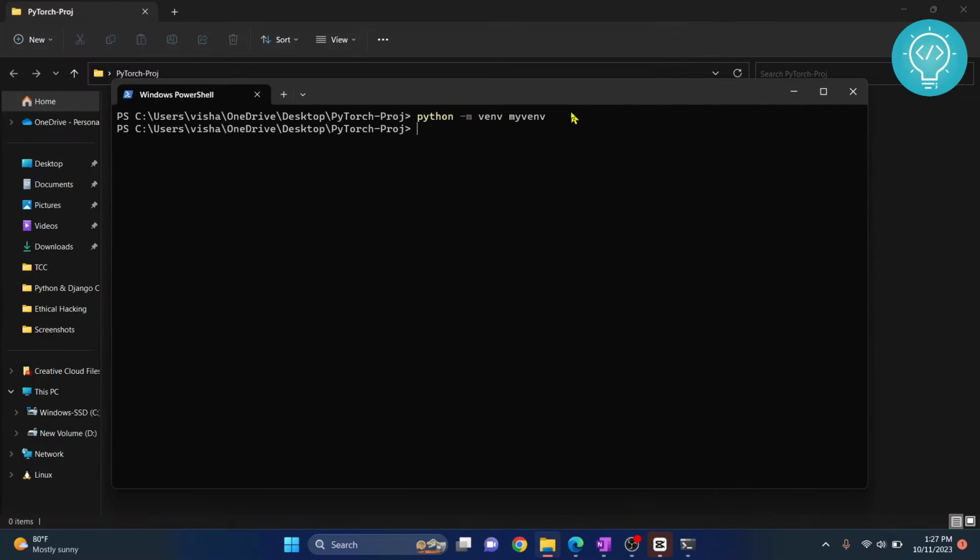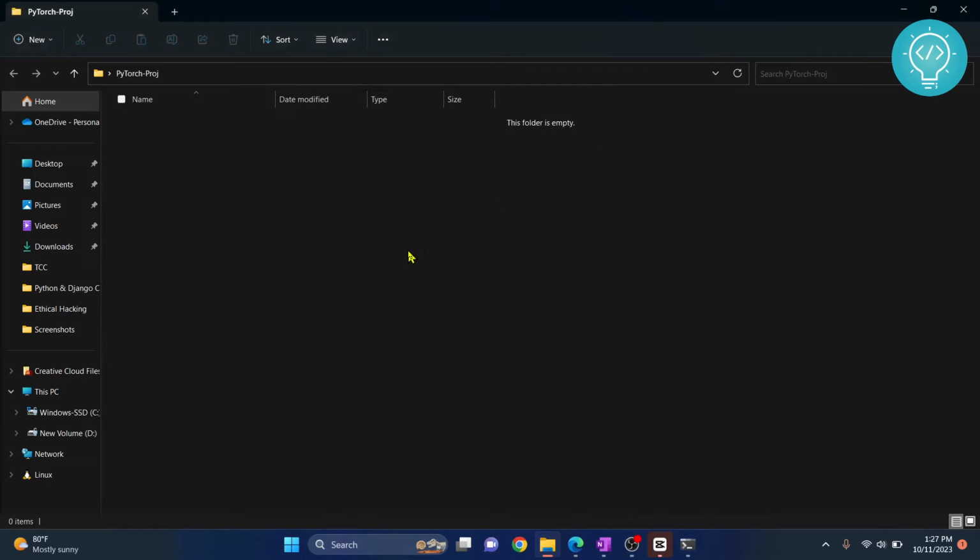Now we need to create a virtual environment, and the command is python -m venv, and give any name to your virtual environment here. I'll just write mvenv. So the virtual environment is created. If I minimize this and reload this folder, as you can see, the virtual environment is already here.